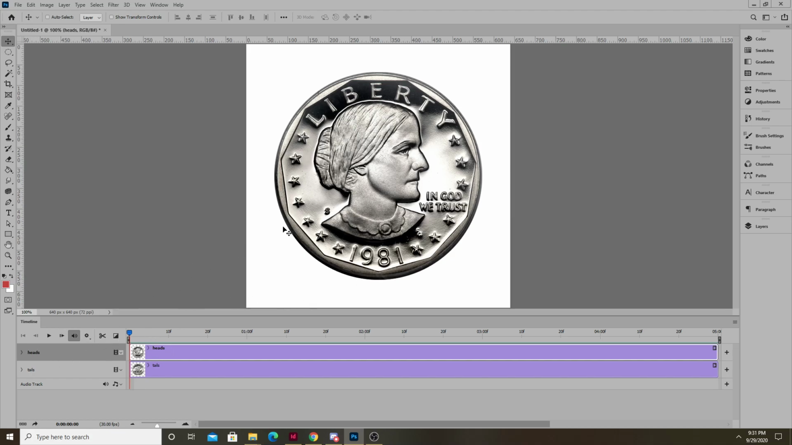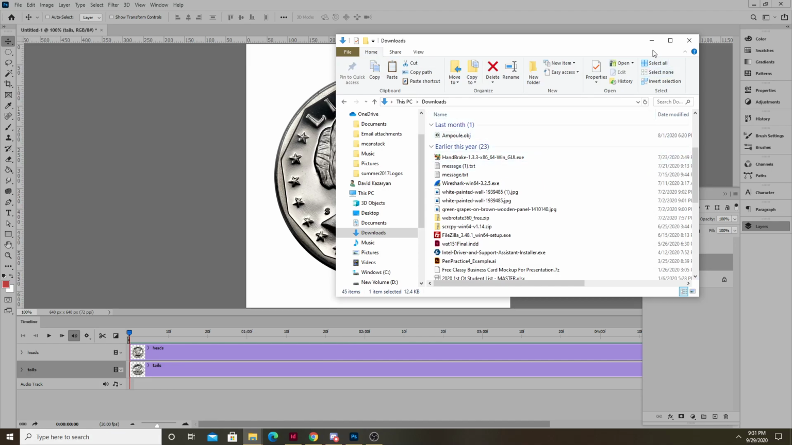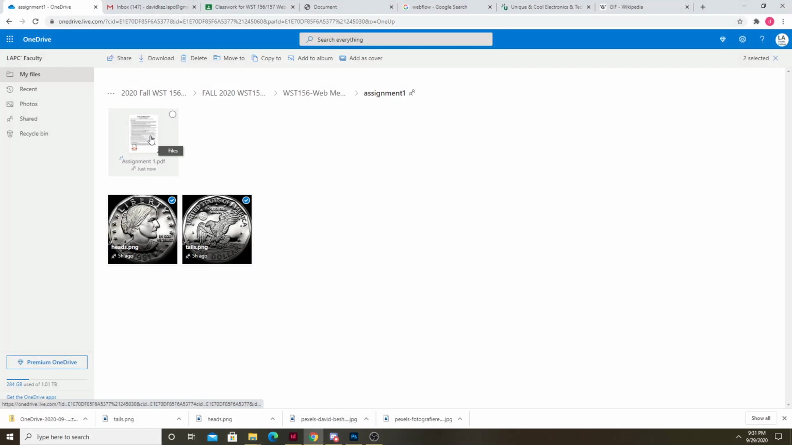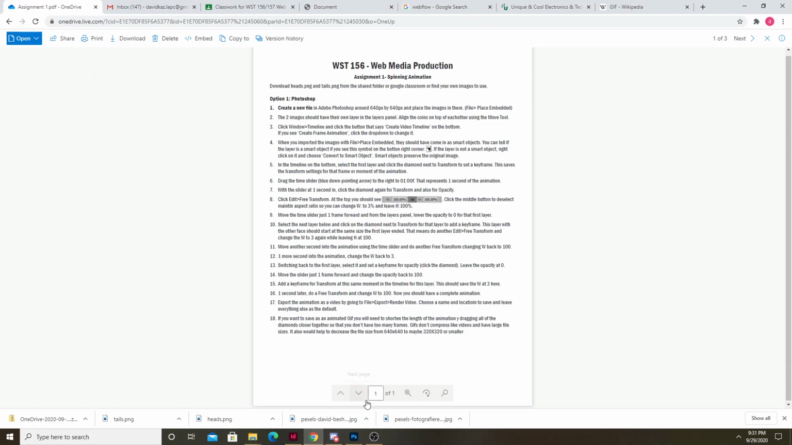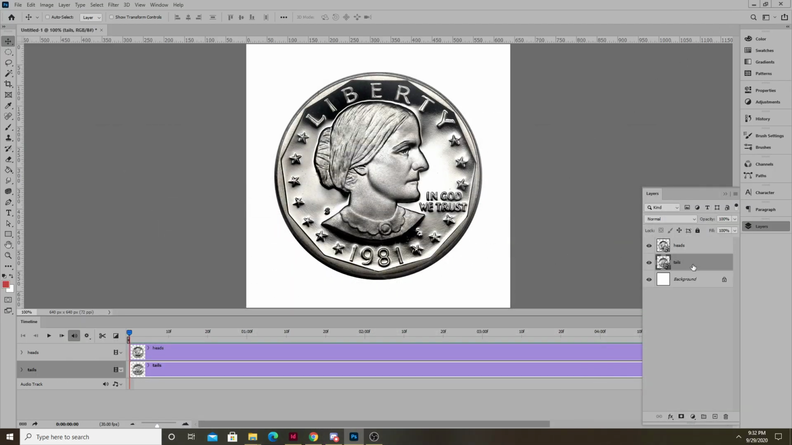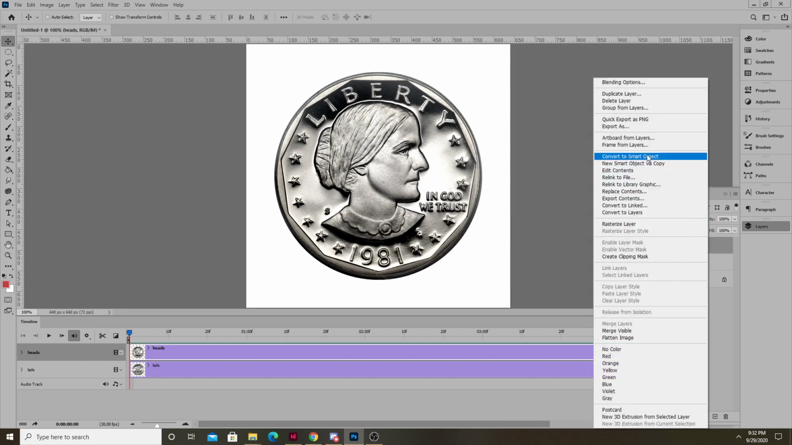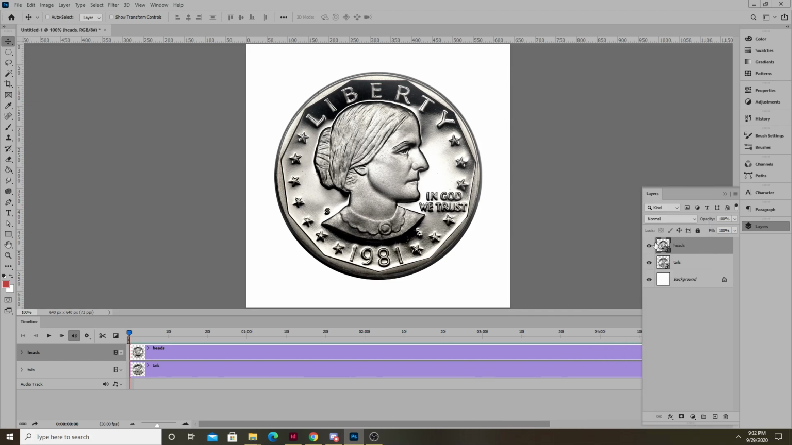The way you do that is first you got to make sure that these two are smart objects, and I know they are because of this icon. There's a little icon on the bottom of the layer thumbnail that tells you that that's a smart object. In case it's not, you can say convert to smart object, but it already is.